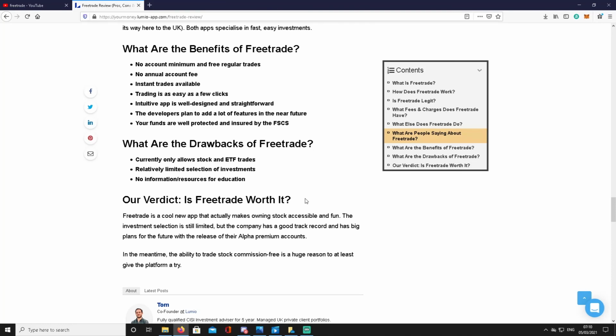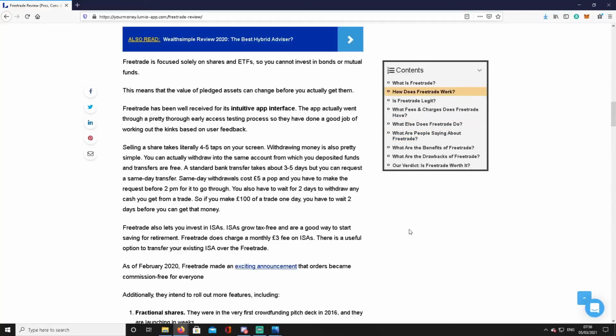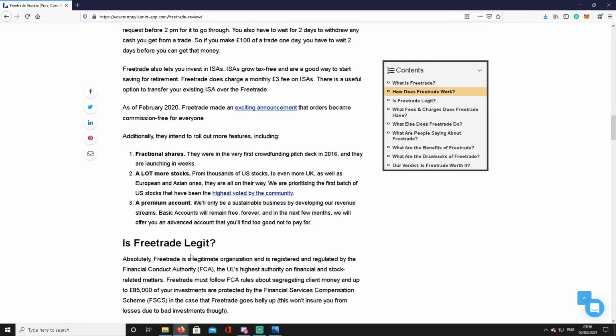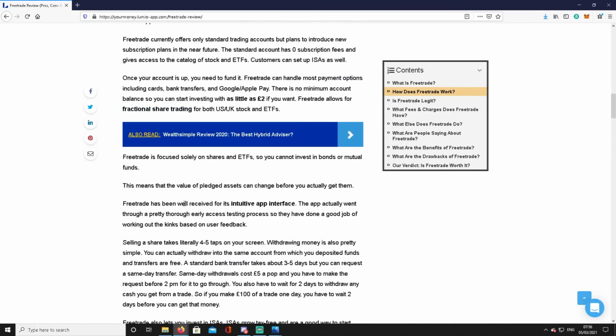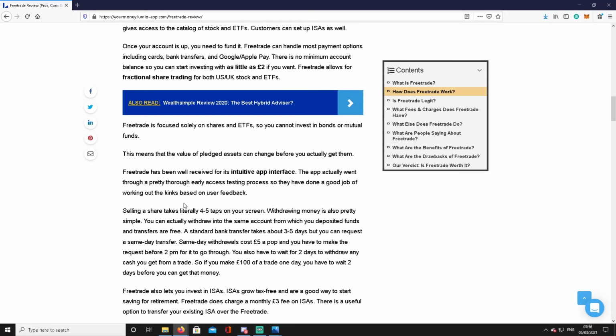Our verdict: is FreeTrade worth it? I think it's worth it. Yeah, I do think FreeTrade is worth it, especially with Trading 212 currently down. I think if you are living in the UK, FreeTrade is a very good option to use if you are looking for zero commission, easy to use trading.